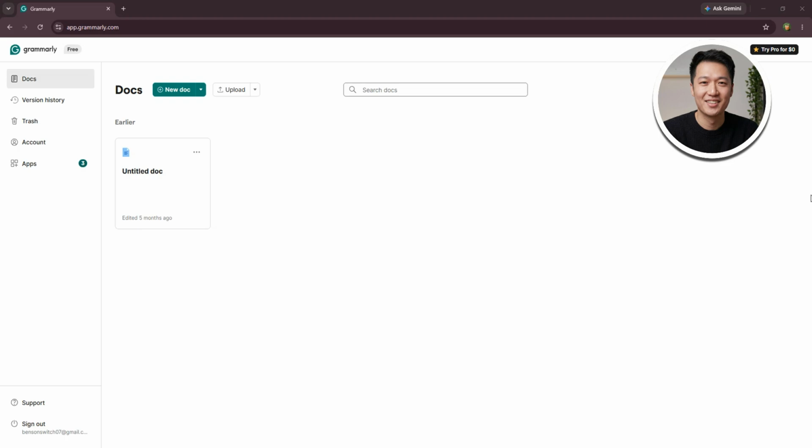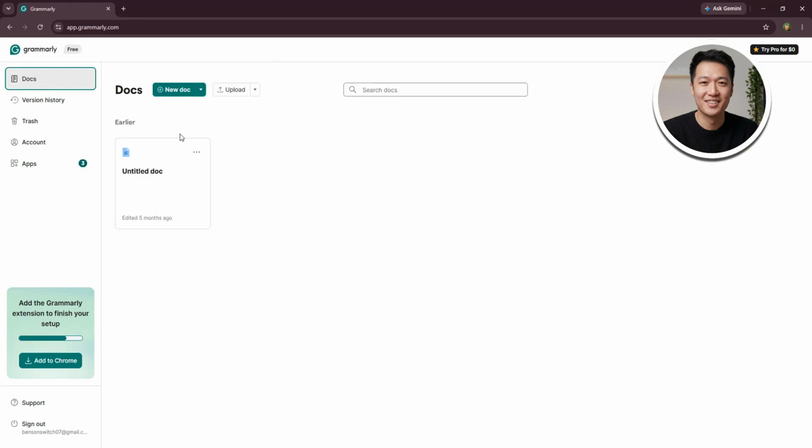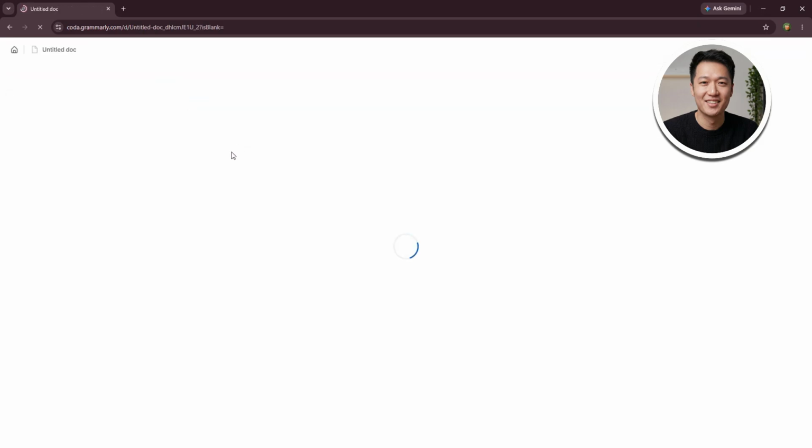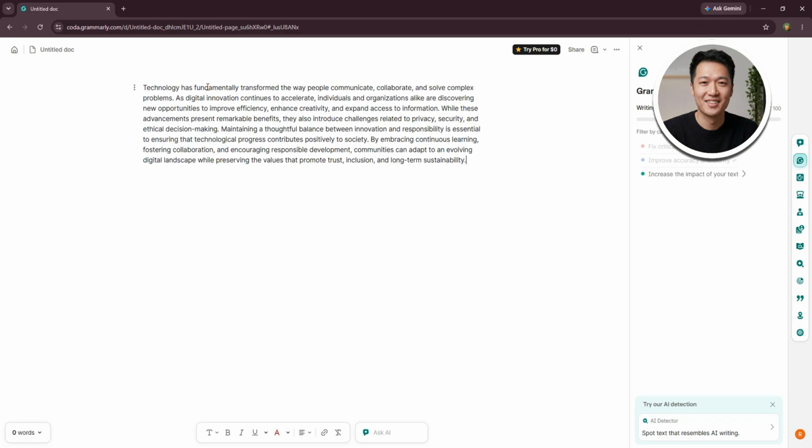So here on the website, let's go over to the Docs option from the left panel. Over here, or New Doc on the top to open a new document. For this one, I will click on New Doc. Now, let's just give it some time to load up. So once a new blank doc opens, you can type in or paste in your text right over here.